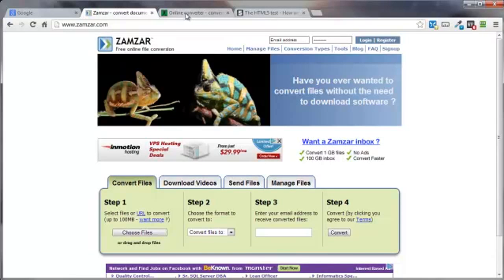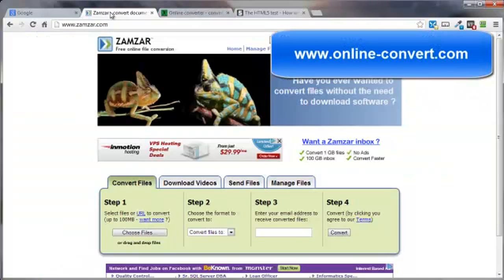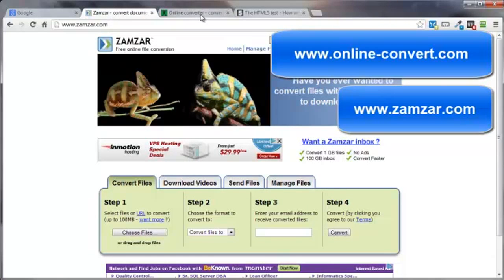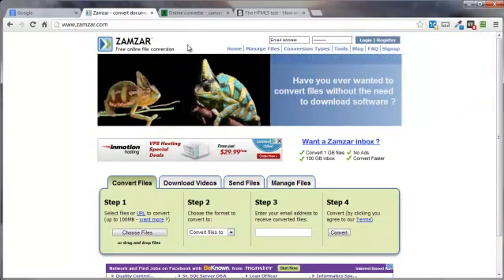A couple more sites for you to check into and possibly bookmark, if you don't already have some type of software that converts one format to another, is Online-Convert and Zamzar. Both of these convert a lot of different formats to a lot of different other formats. In this case, we're just talking audio formats. They both do pretty much the same thing. They're both free, and they both allow you to download the converted file.